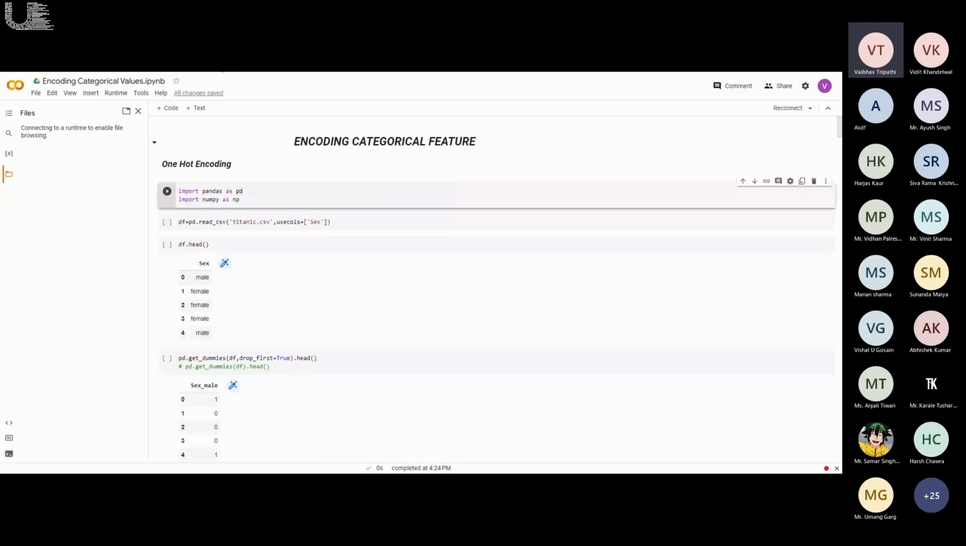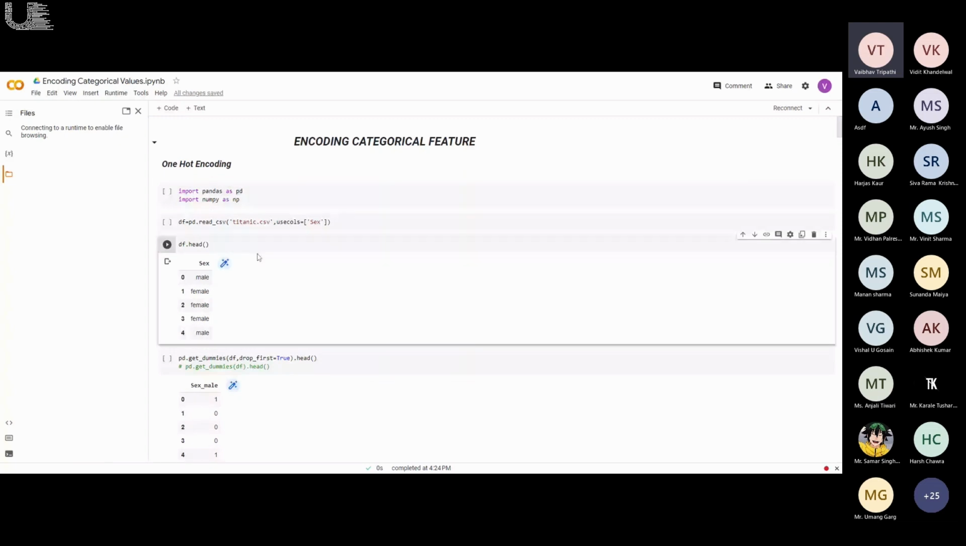So the computer cannot, let's say if I give you a column as in this example of gender, right? You have male and female. So the computer cannot interpret male and female as a number, right? So what we have to do is we have to convert those categorical features into some numbers so that computer can process it. So let's start with this notebook.